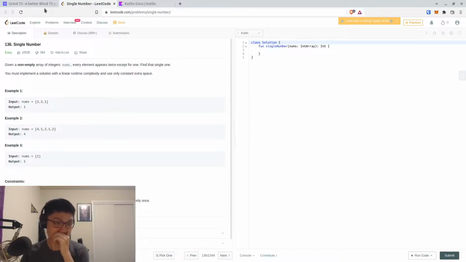Anyways, we're working on number 32 of our Grind 75, 169 question list. Number 136, Single Number: given a non-empty array of integers nums, every element appears twice except for one. Find that single one.